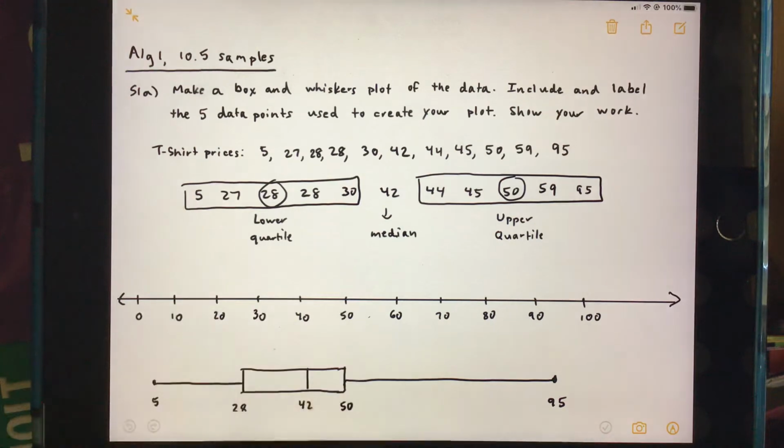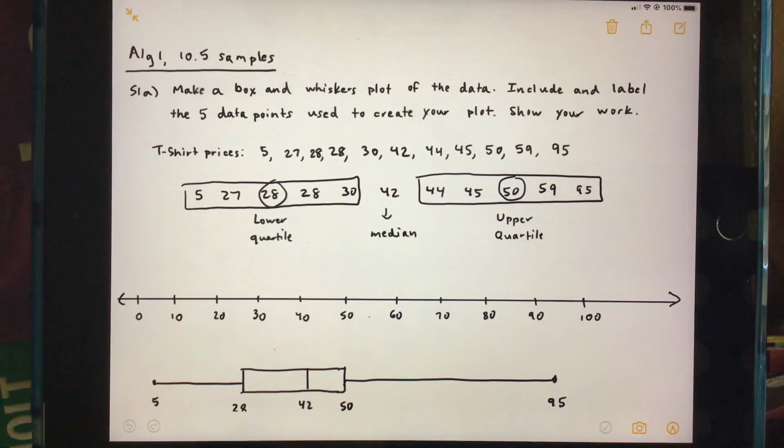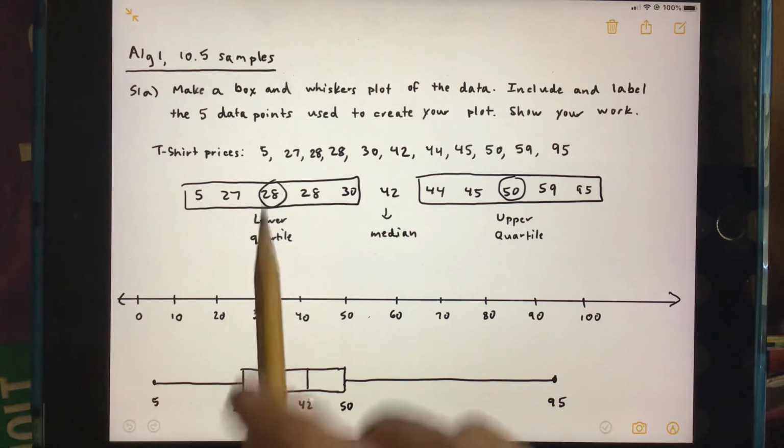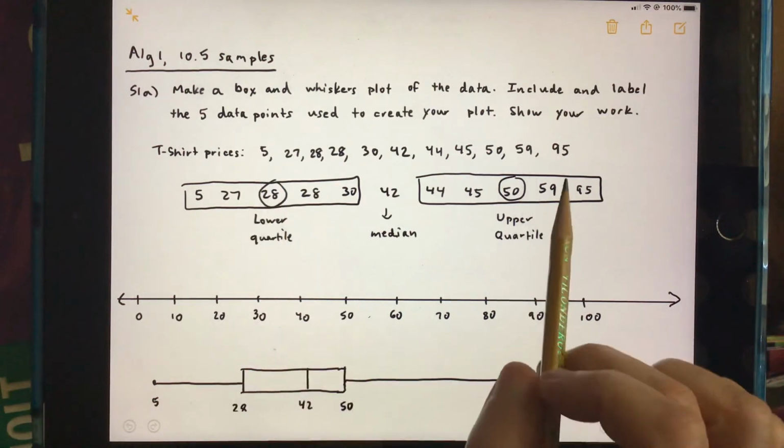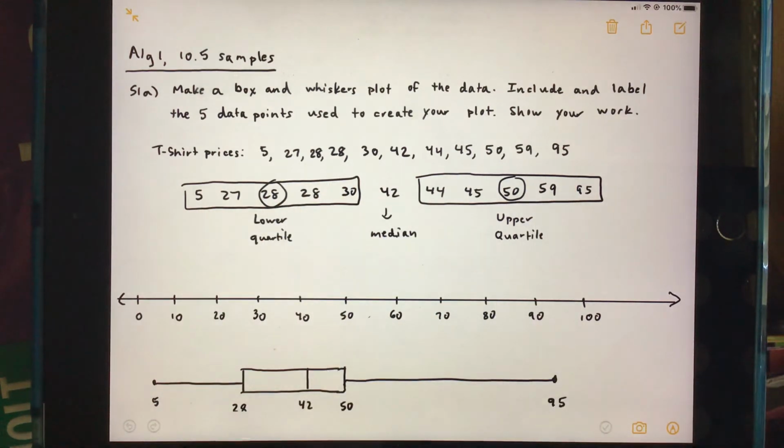T-shirt prices. So we went to a store and found out the prices perhaps of t-shirts that were on a rack, and I've already listed them in order from smallest to biggest, so you won't have to carry out that task. It's already done for you. The cheapest t-shirt was $5, the most expensive was $95, and we have all sorts of prices in between. First step is to figure out what the median, the lower quartile, and the upper quartile are of this data.